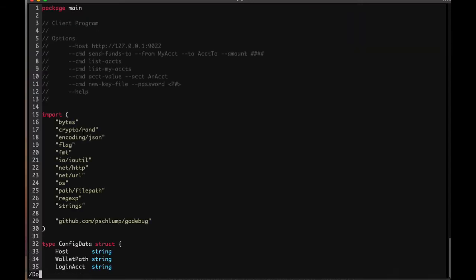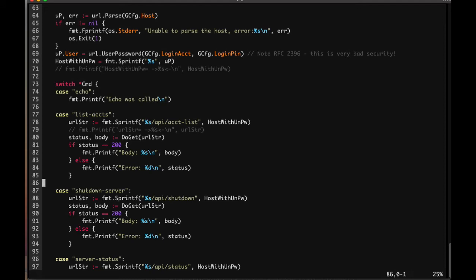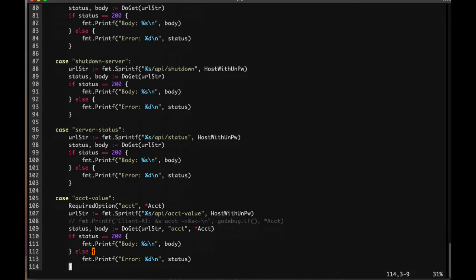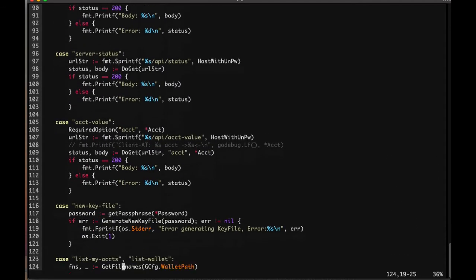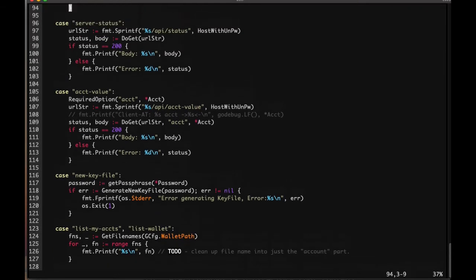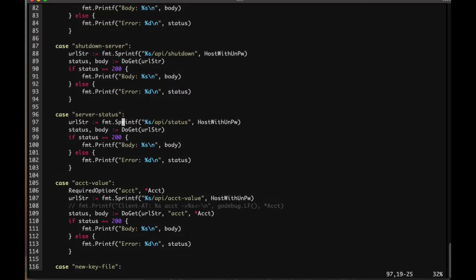In client main, it's called doGet. And you'll notice that there are examples of calling it with different things. All the time it gets passed some sort of a URL that I format with this host with unpw to get the URL. So that must be the username and password.